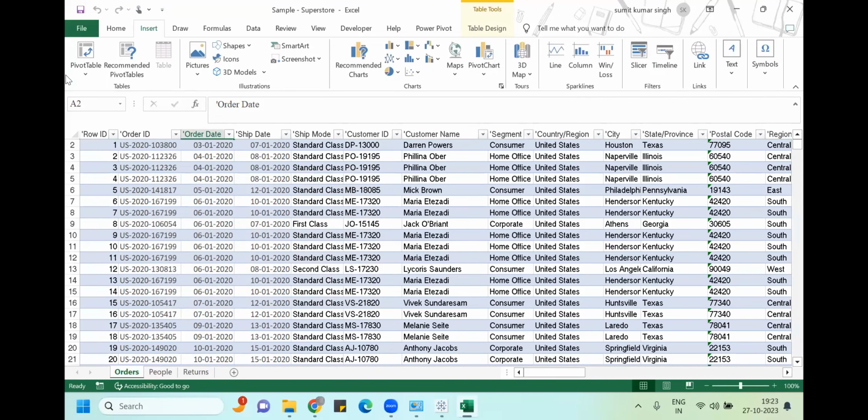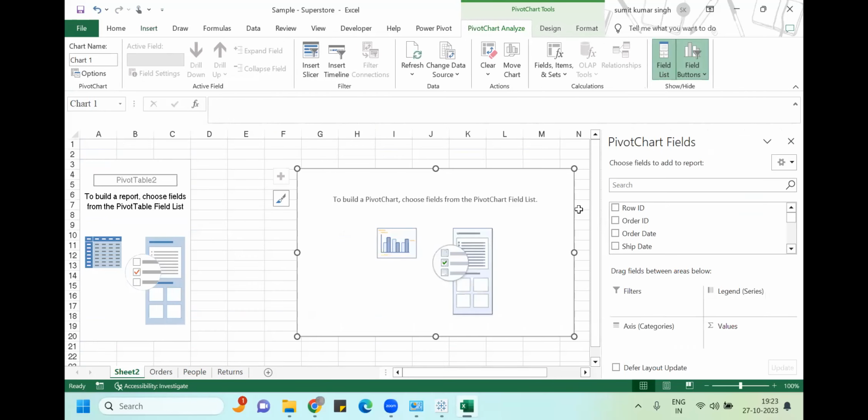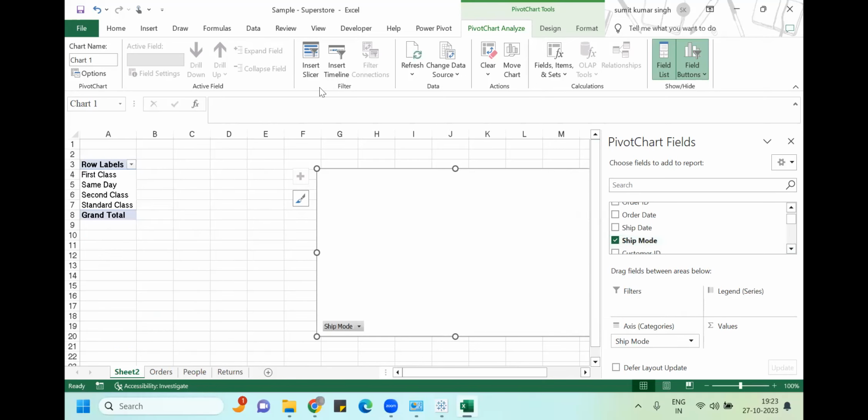So if I click on pivot table, then I can only work on the data in numerical form. But here I want both. So I just clicked on pivot table and pivot chart and pressed OK. And then if I click here on ship mode, I get four sets of data: first class, same day, second class, standard class.